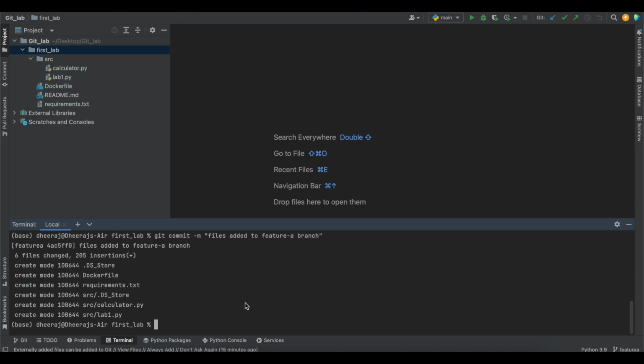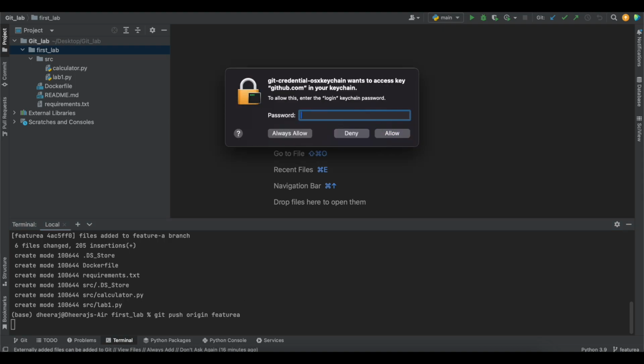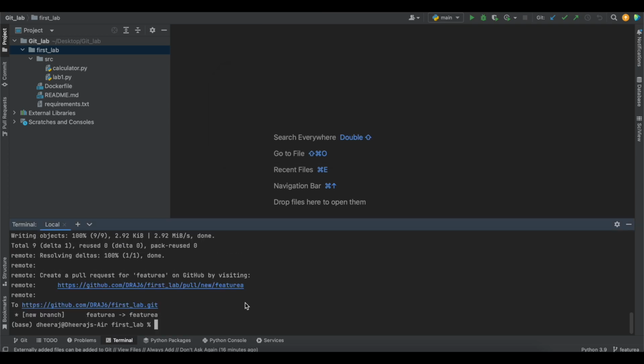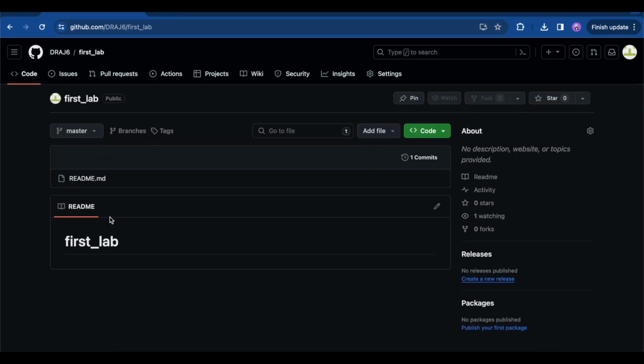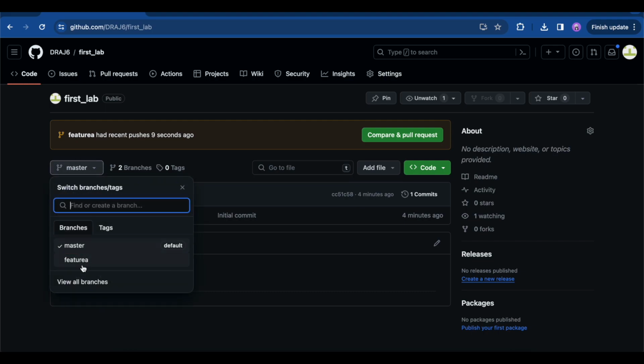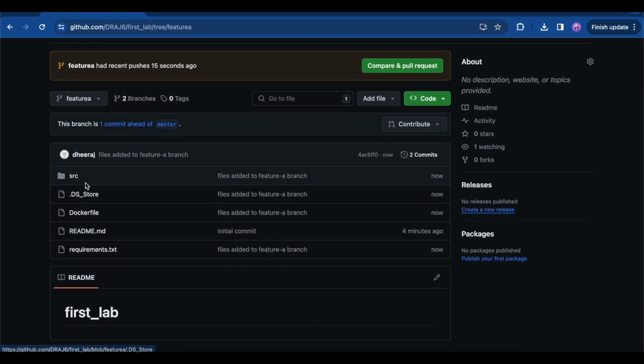Once the file changes have been committed, to reflect them in the branch we need to push these changes. That would be git push origin feature A, the branch name. Once we give the password, all these have been pushed into the branch, and we can check these from here. Now as you can see, there are two branches over here, master and feature A. If you go into feature A, you can see the source, the docker file, the readme, and the txt file.